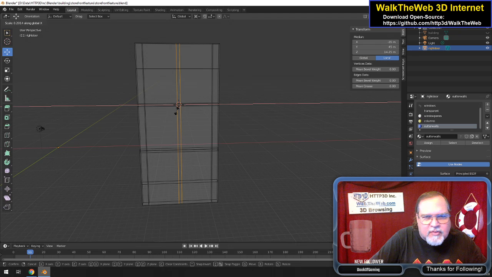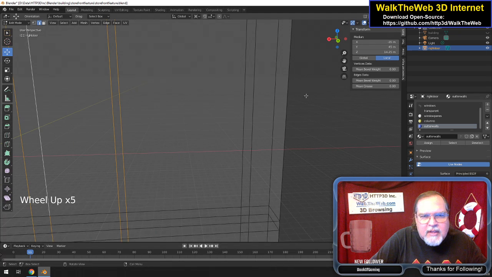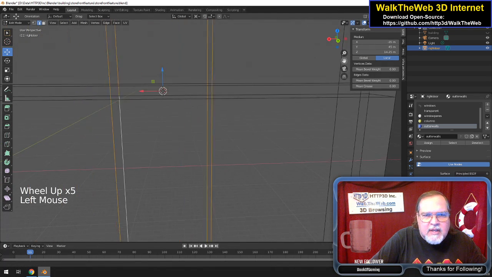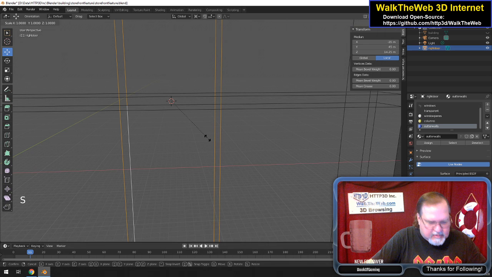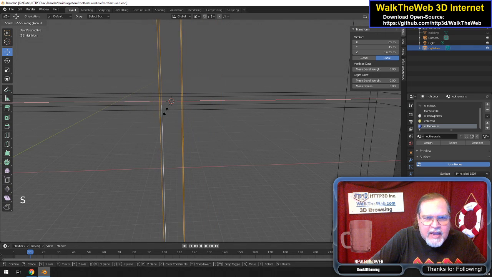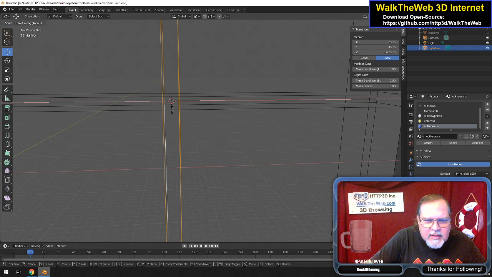Yeah, the numbering system is nowhere near what we did the other one. Let me get in closer so I can see it. We want to make these two about the same width as from that to that. So scale X, bring them in, and let me see, as long as it's close.